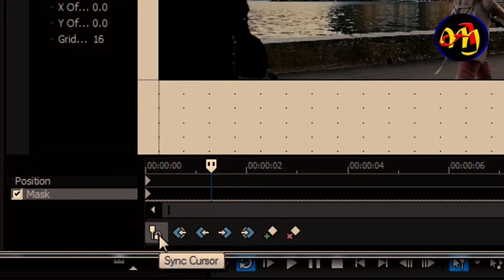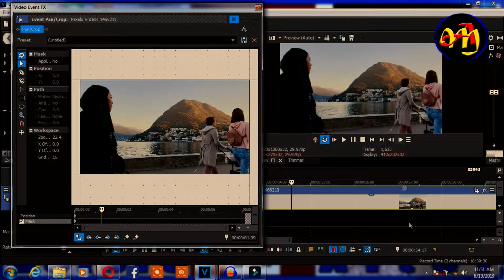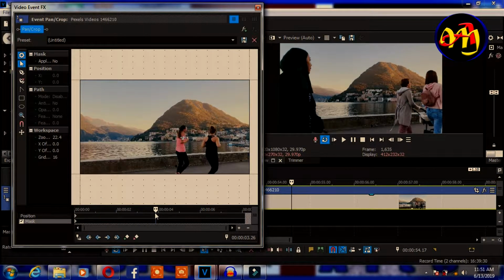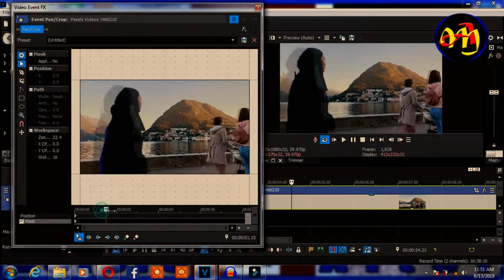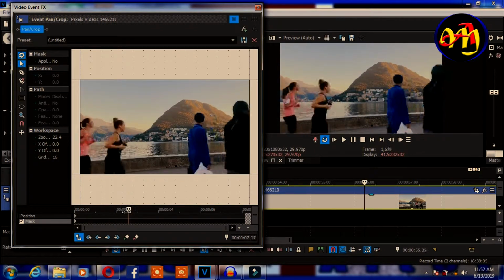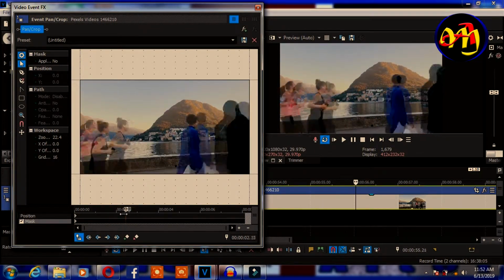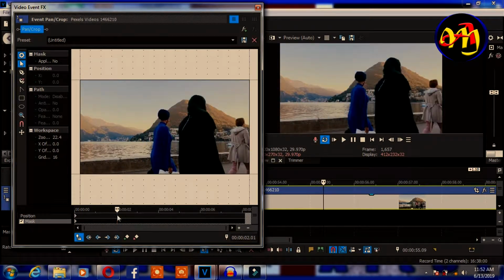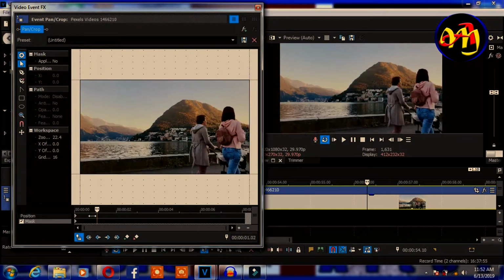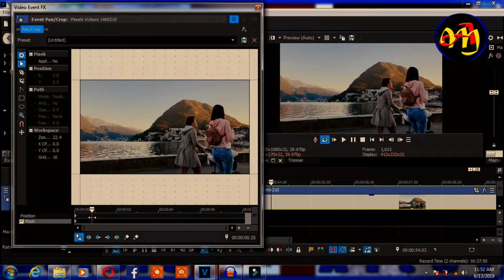and make sure you check the scene cursor so that you have a preview of what is happening in your event pan crop. For example, if I uncheck this, you will find out that there is no preview on my window menu. But if I check my scene cursor, you will notice that each time I play with my cursor in my event pan crop, it also shows me the exact position on my screen. Make sure you are at the very position where you want to start the masking.